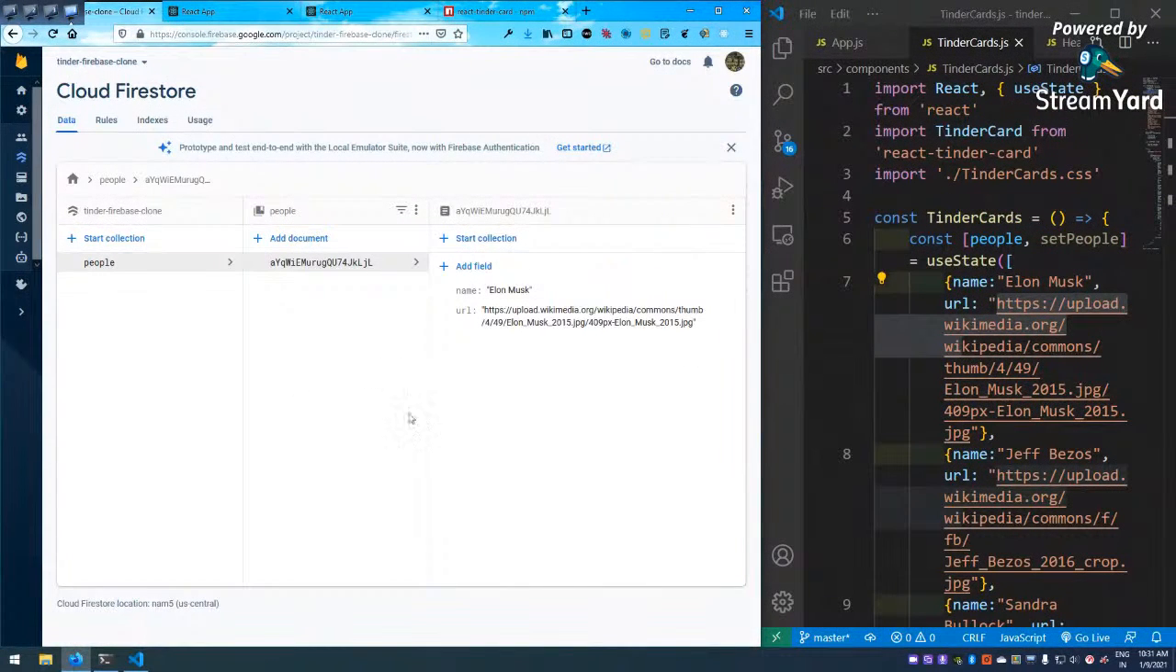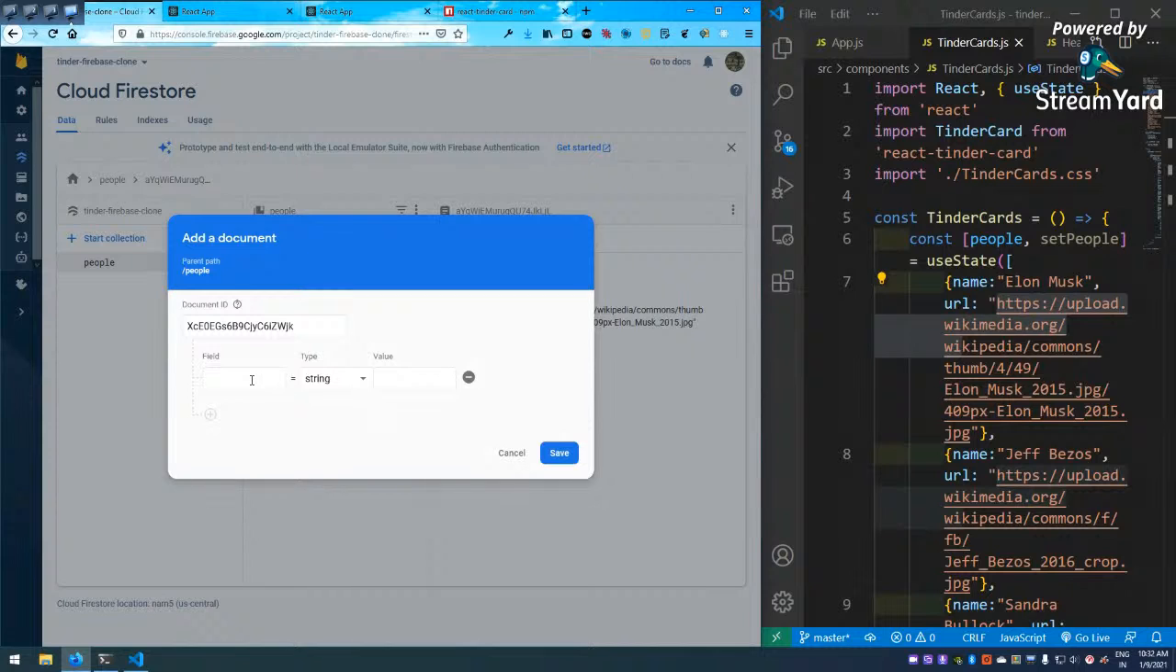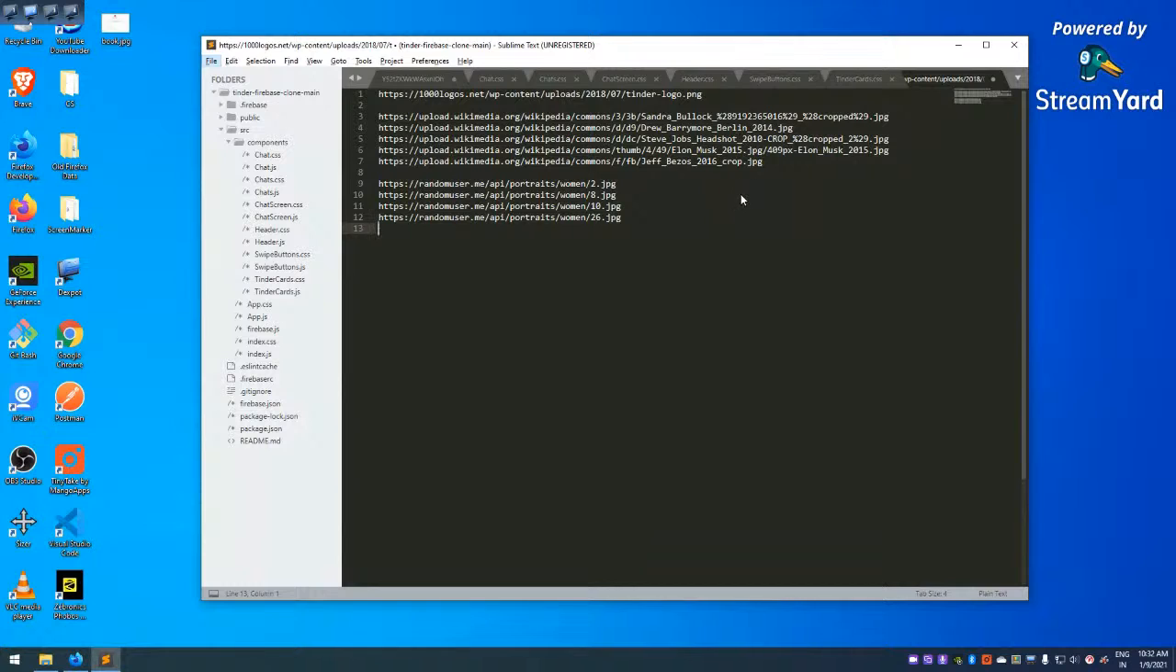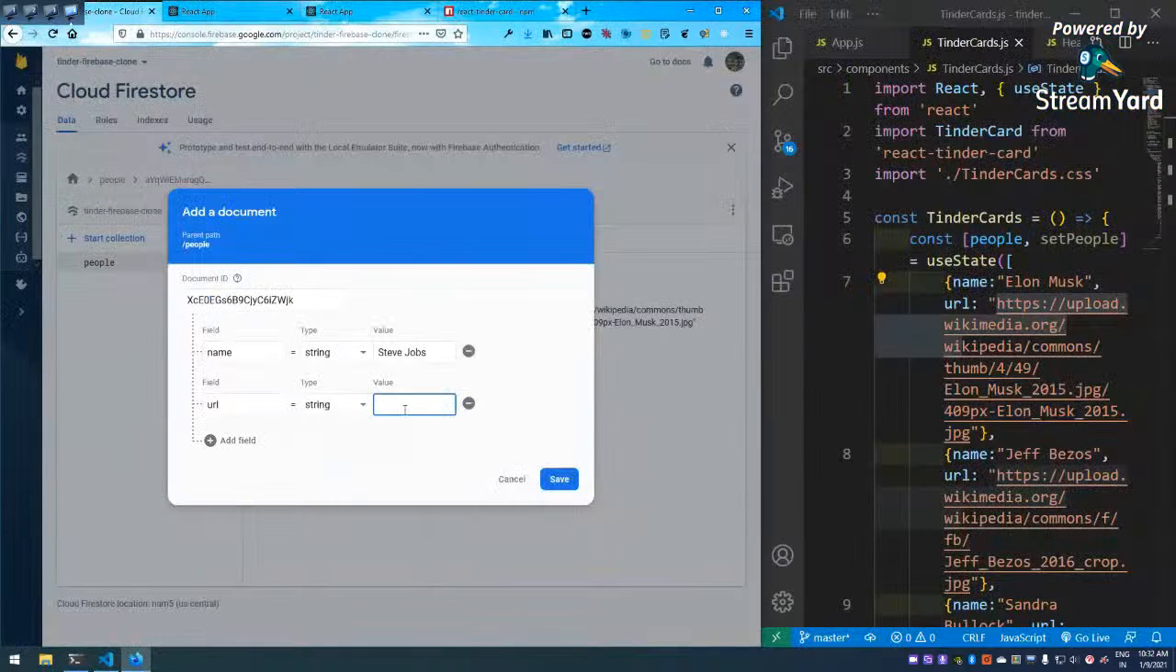So we have already added one field. Like that, let us add another field. If you want to add another field, we have to add it from here. Add document, auto id, and the name. Let the name be different so that we can see that it is not coming from there. Steve Jobs, and url. Let me take the url of Steve Jobs. Yeah, I do have a url of Steve Jobs. Okay, let me do this, and let me save it.